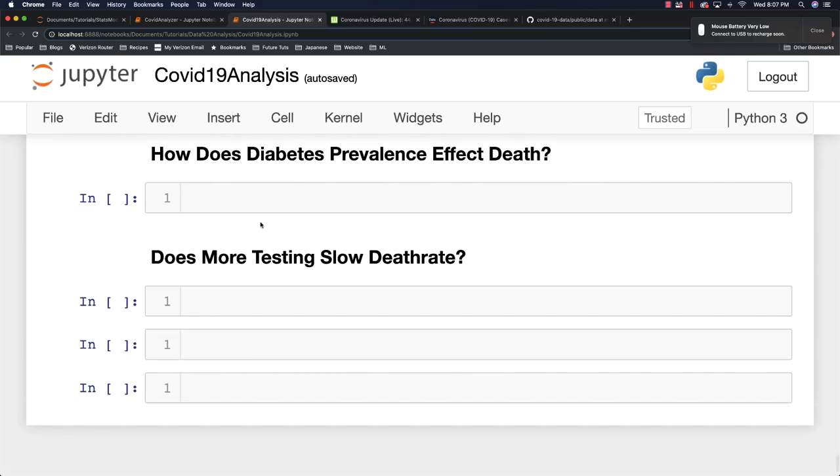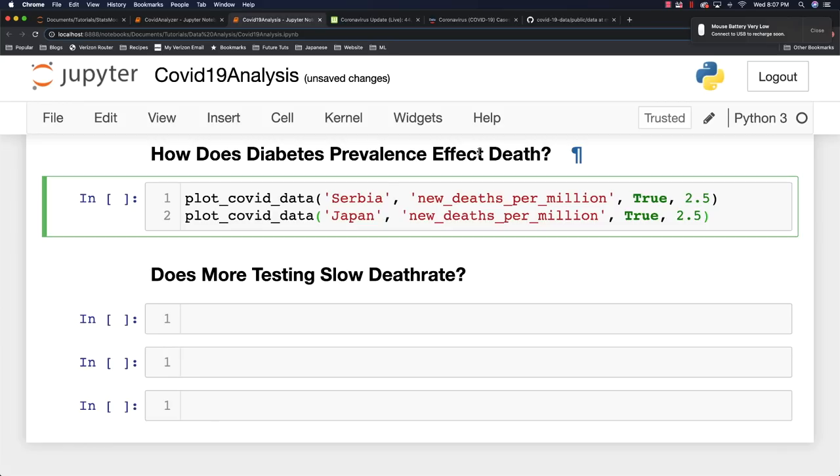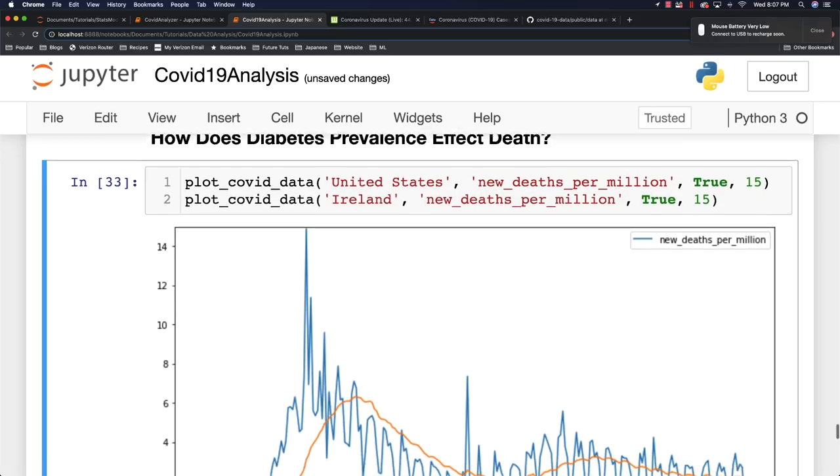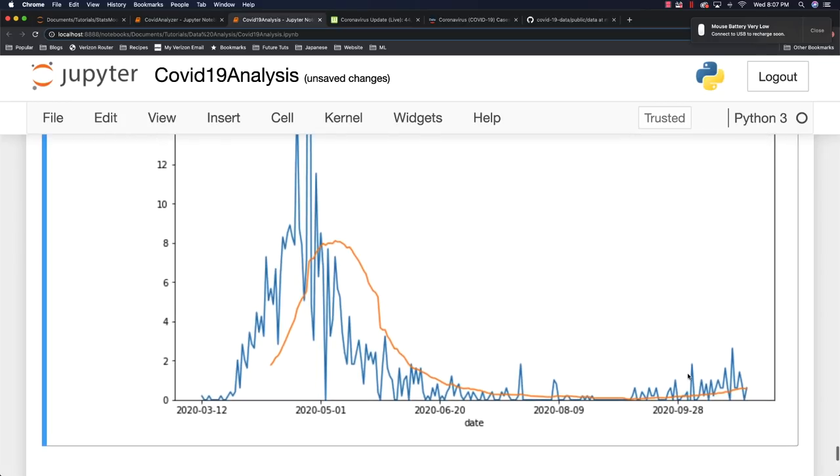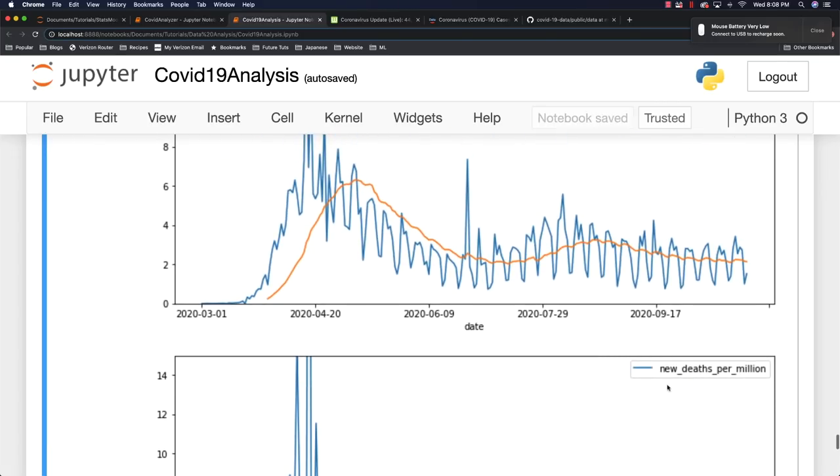Another question is, how does diabetes affect deaths per million? Let's take a country with high diabetes rates, the United States, and deaths per million. That's perfectly fine. Let's chalk this up to 15 because that worked well before. And a country with a surprisingly low diabetes rate is Ireland. I don't know why. Plug that in and run it. There you can see diabetes rates in the United States versus Ireland. The number of deaths was pretty low down here, around 1, and the United States again is in the upper 3s, approaching 4.